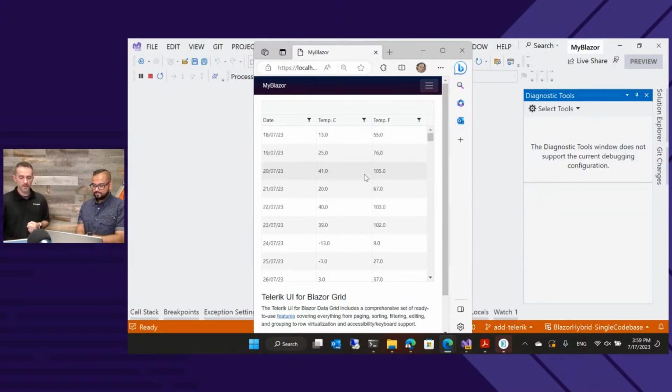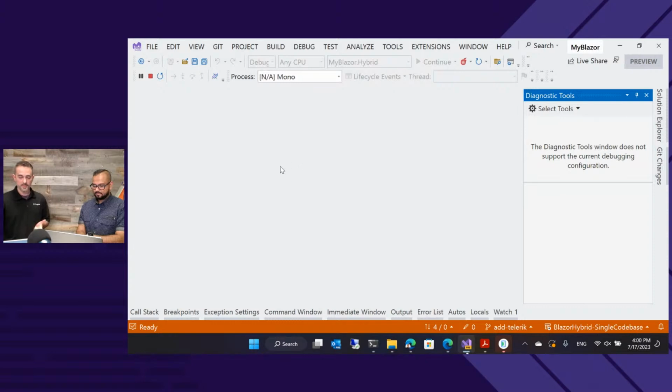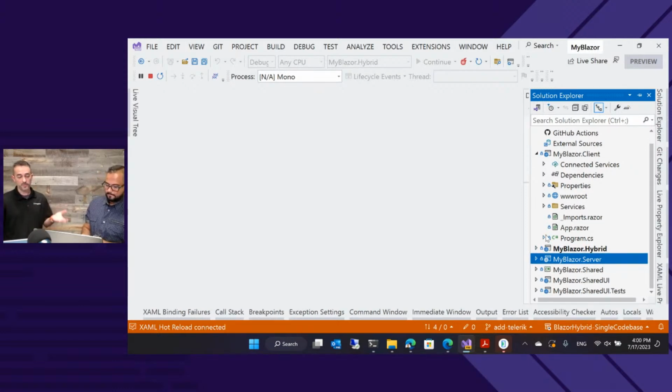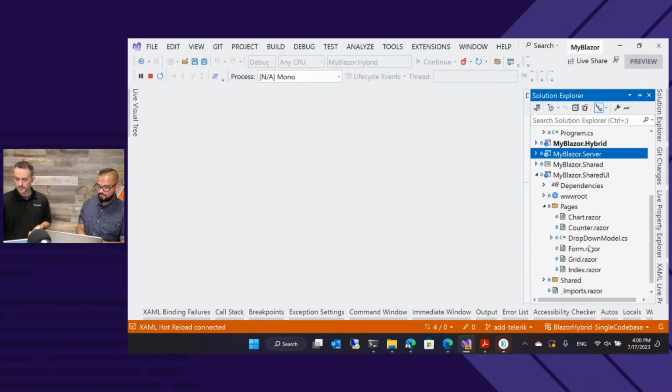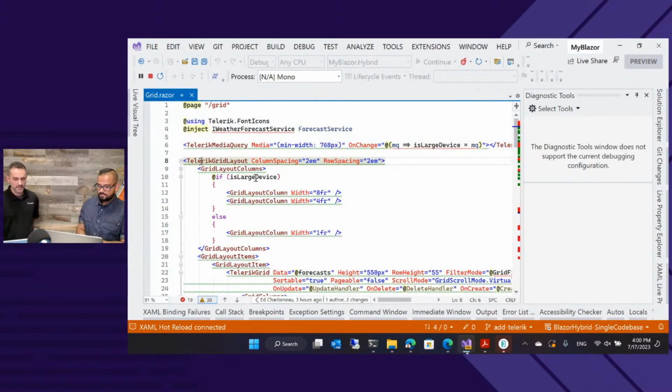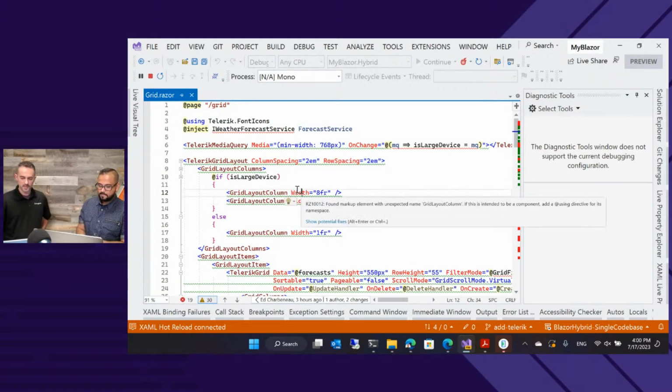So the markup for that is actually very similar, which is something that's nice about that component. If you're familiar with XAML, you can use that. If you're familiar with HTML, you can just use HTML and CSS grid. But if we look at our grid component here, we have the Telerik grid layout, and we've got an 8:4 ratio for our columns.